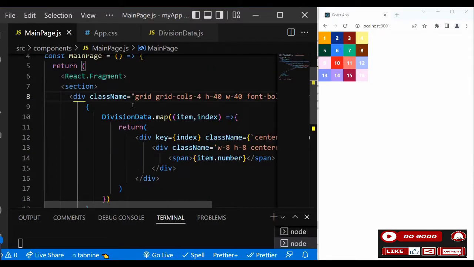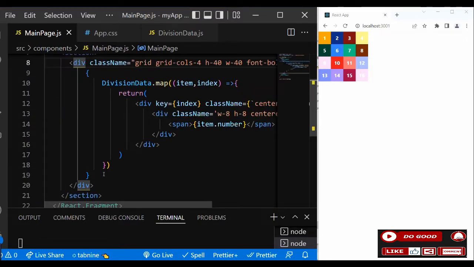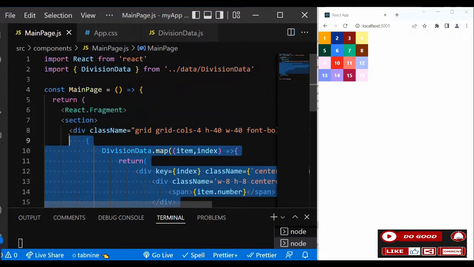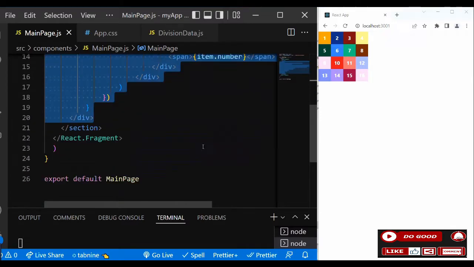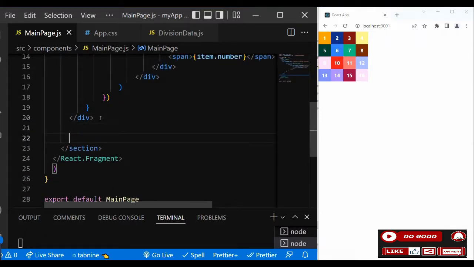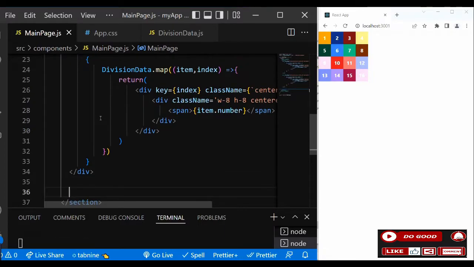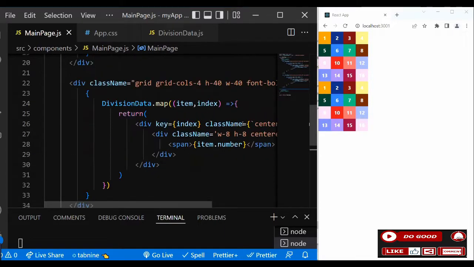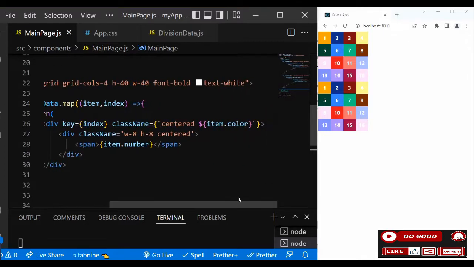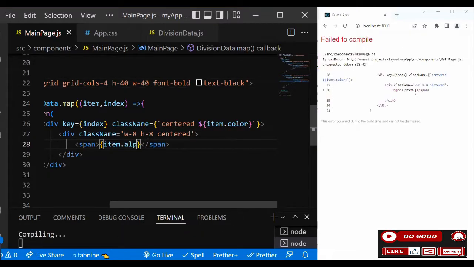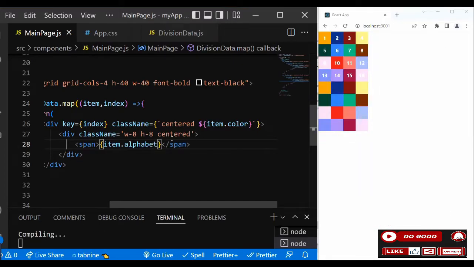To do that, we copy this div. Let's copy this div 4 more times and see. And this one, let's make this one text black. Then let's change it, instead of item dot number, let's make it item dot alphabet. Good, alphabet. Okay, that is that.